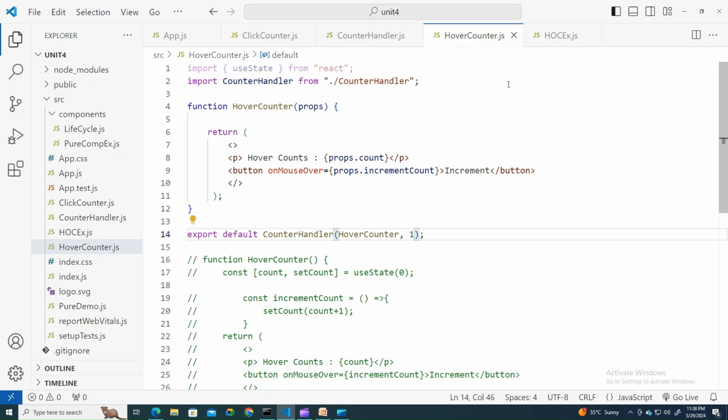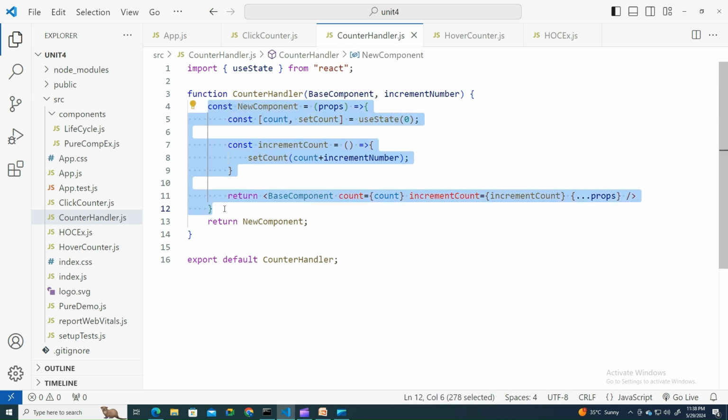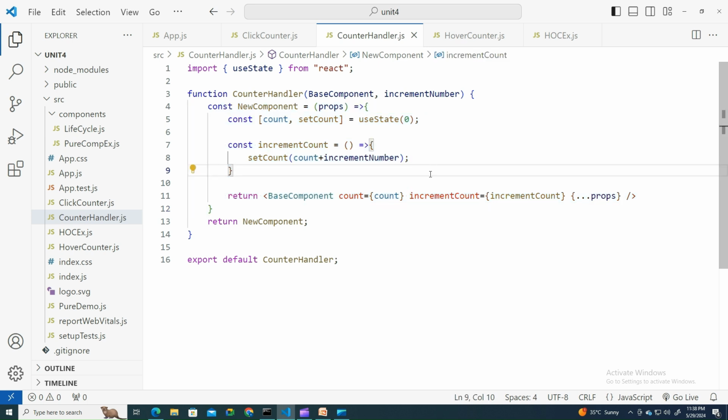All right. So I repeat, higher order components are the functions which take a component as a parameter, as an input, and return a new component with newly added functionalities. Basically, these newly added functionalities will be the common functionalities between multiple components. This is how it helps us in reusing the component's logic. See you in the next video.